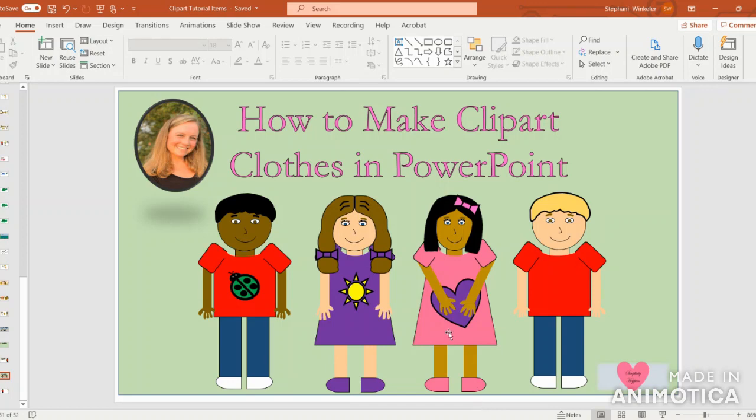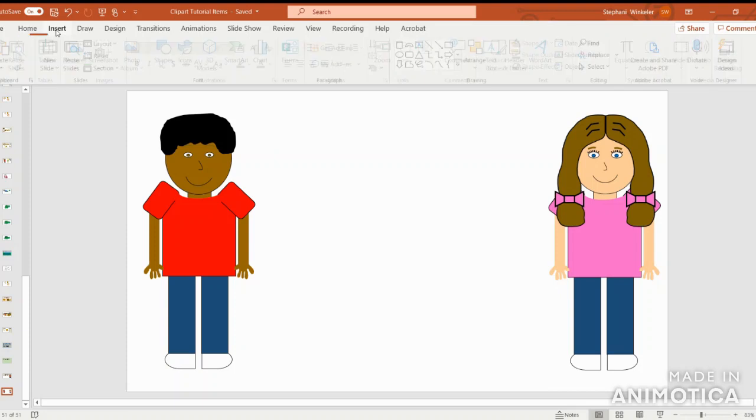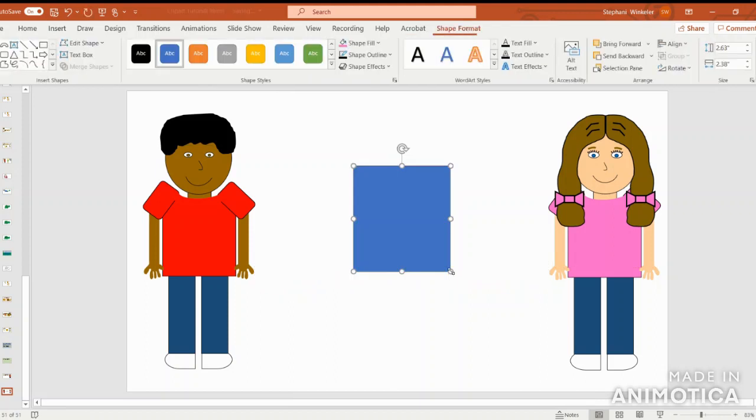All right, let's get started. Hello and welcome. Let's get started on creating our clip art character's clothing. The first thing we're going to do is go to Insert, Shapes, and select the rectangle. You can just draw it out at this time. To keep everything in proportion, I'm going to use my model characters here. So I'm going to look at the proportion for the rectangle on this model, and the height is 1.92 and the width is 1.82. So we're going to go ahead and do the same thing with this.